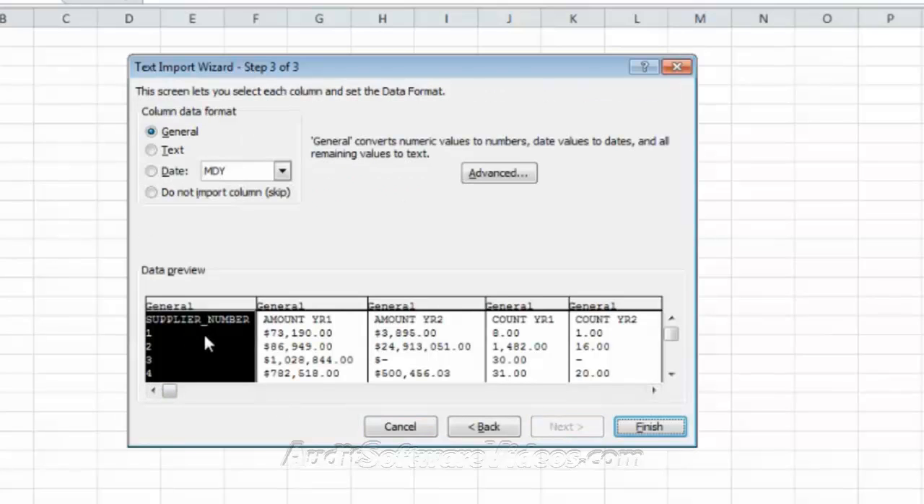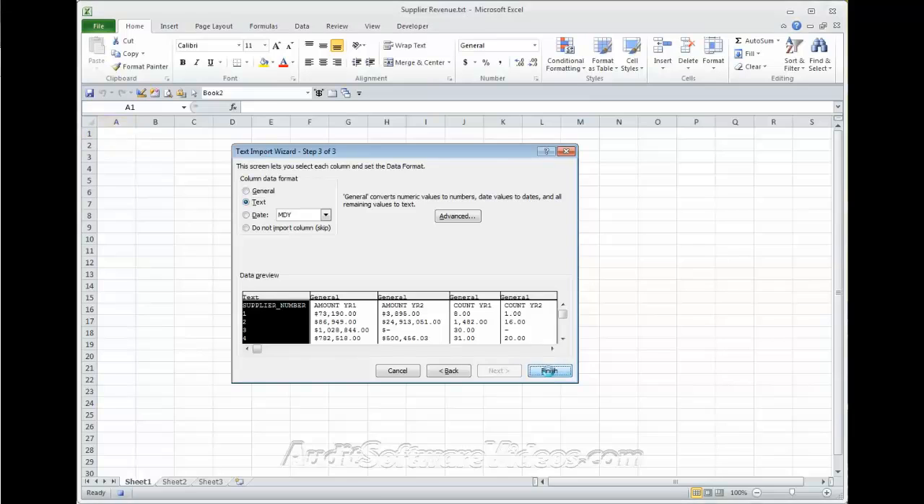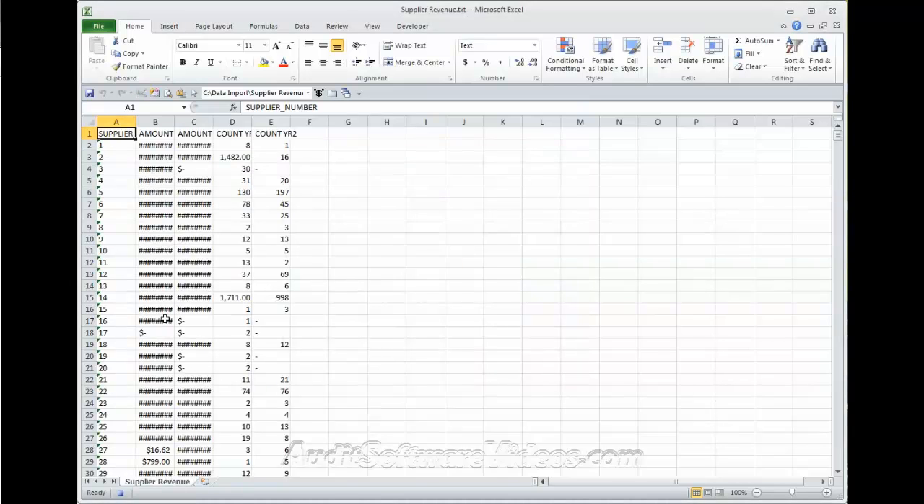This first column is a supplier number. It's not numbers that I want to do any math with, so let's set it to a text type. The others are currency, so we will leave them as general. Now we're finished. Excel has imported data. We're done recording. Let's stop the recorder.